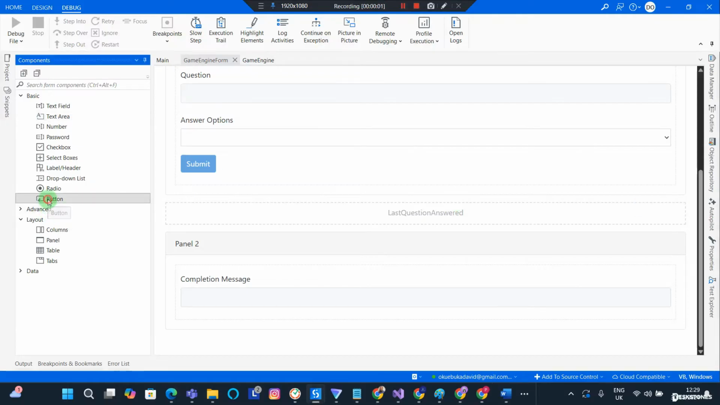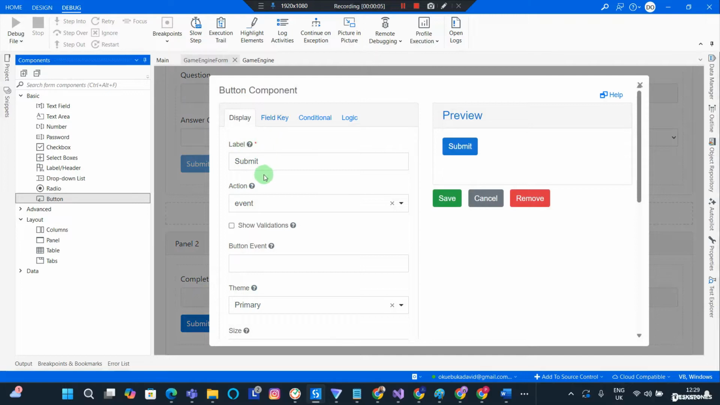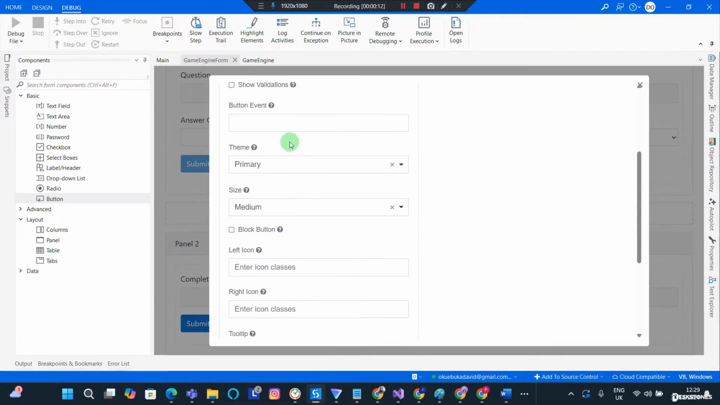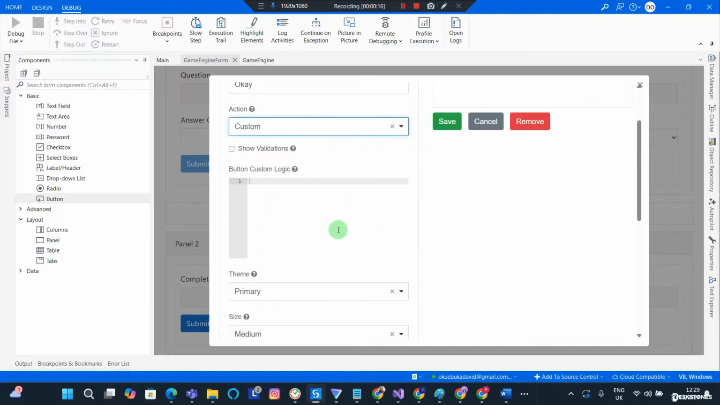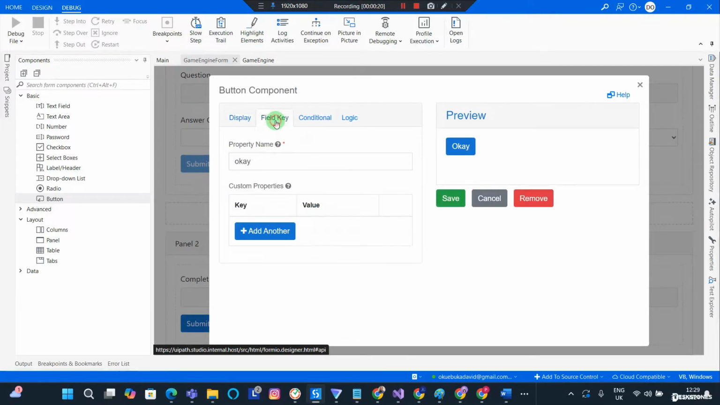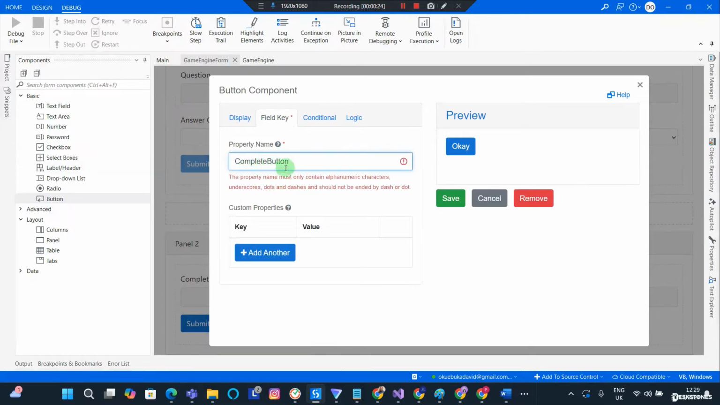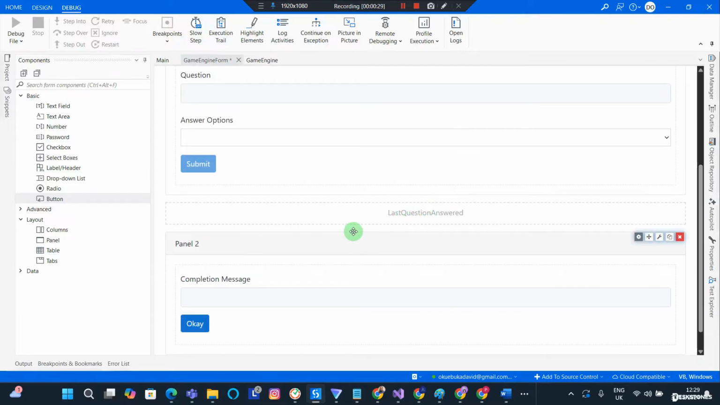Last but not the least, I'm going to have a button right inside of the second panel underneath the completion message component. We're going to set the label to OK. And for action, maybe I could just leave it at custom. It doesn't matter. Okay, now I go over to the field key and the property name. I'm going to call this complete button. Okay, looks good. And I'm going to save and Control S to save.